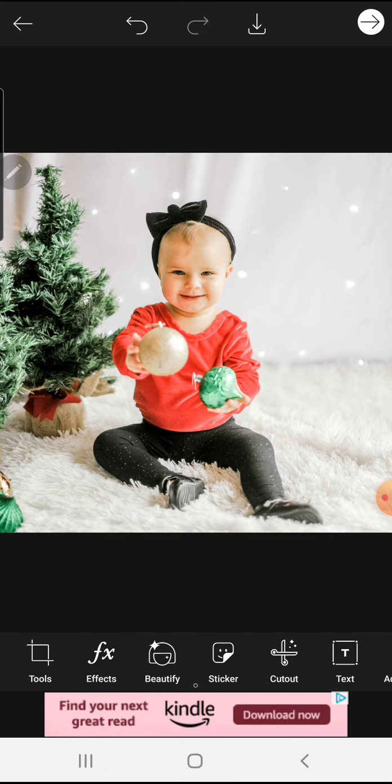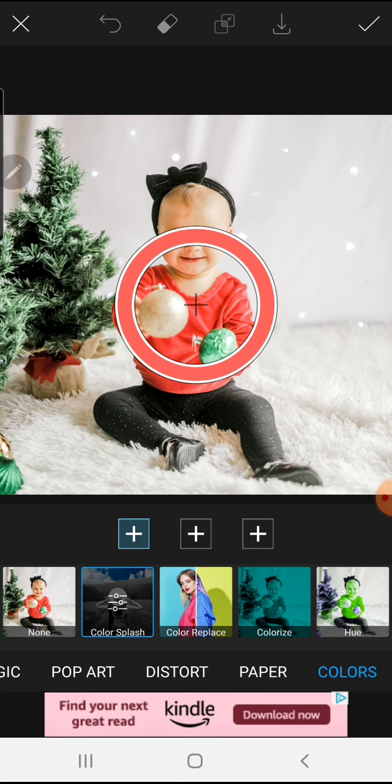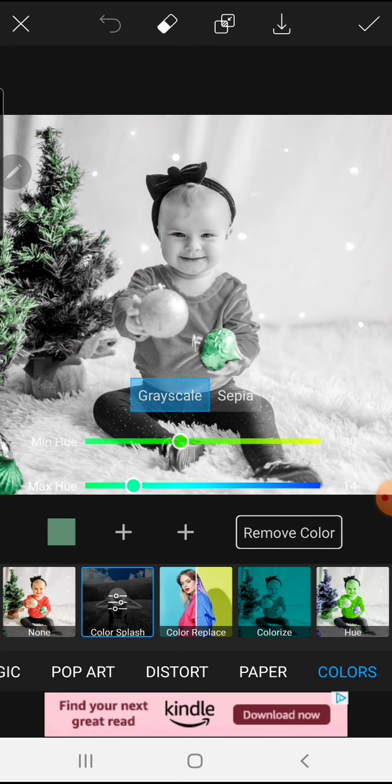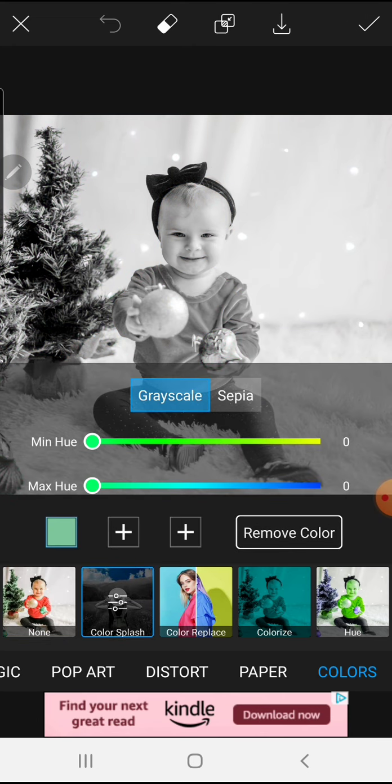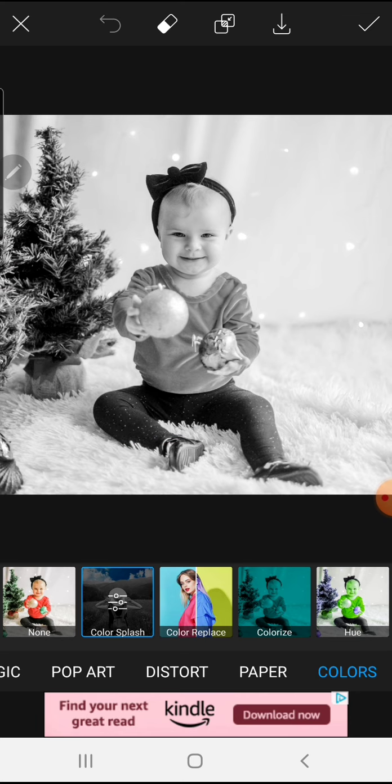One I usually do, just because you can start getting a sense of how it's going to look in black and white, is go to Colors, go to Color Splash, just touch anywhere on the screen, drop out all the color, and turn it into a black and white image. So now as you can see, all the background has really lightened up. It's very lightly shaded.